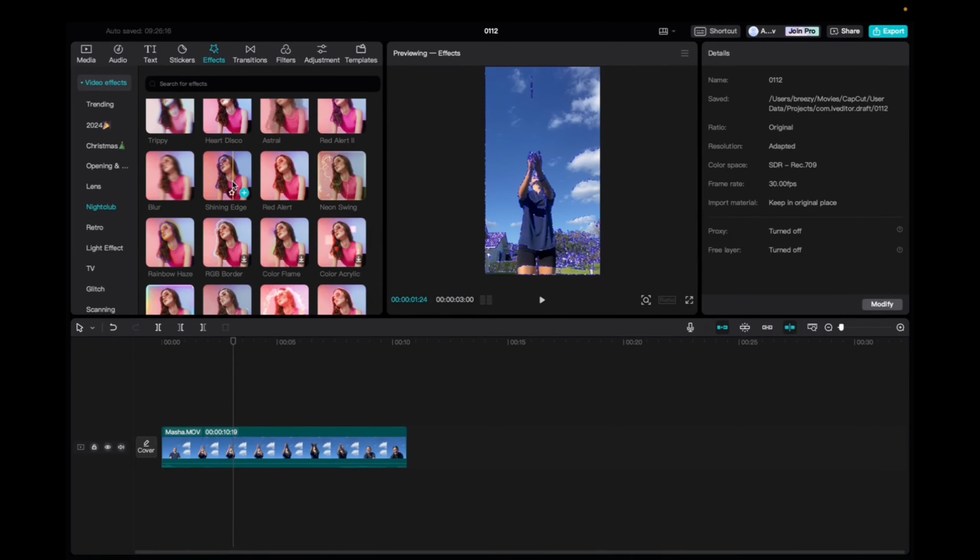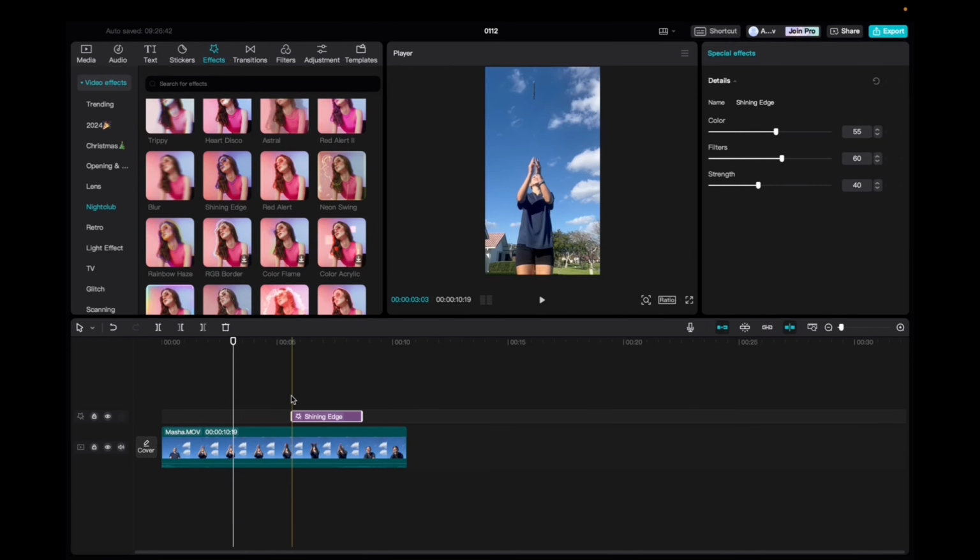Today I have a quick one for you guys on how to utilize the shining edge effect on CapCut. So initially what you're going to want to do is go to Media, click and drag your clip to the timeline. Once you have it there, we're going to go up to Effects, Video Effects, Nightclub, scroll down to find the shining edge effect, click and drag it down to the timeline.